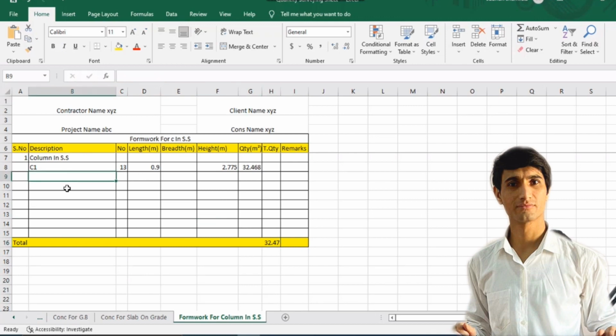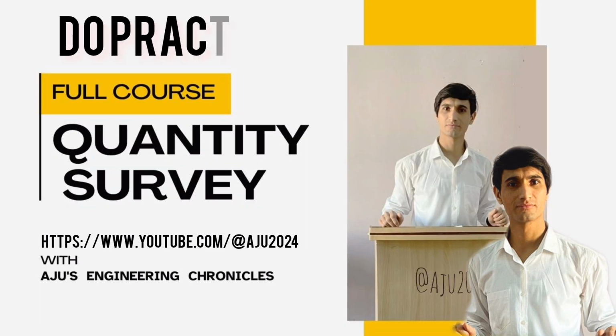Now if in your case you have C2 as well, all you need to do is put here C2, go and find out the perimeter. First of all, go and find out the number of C2. Let's suppose you have 10 C2, and the perimeter is some around 0.75. It could be any, I am just giving the example over here, and height is 2.775, and you can find out the total value over here. So this is how, if you have different columns, you can find out like this. Let me delete this one. This is just an example. So this is how we can find out the formwork quantity in columns in the superstructure.